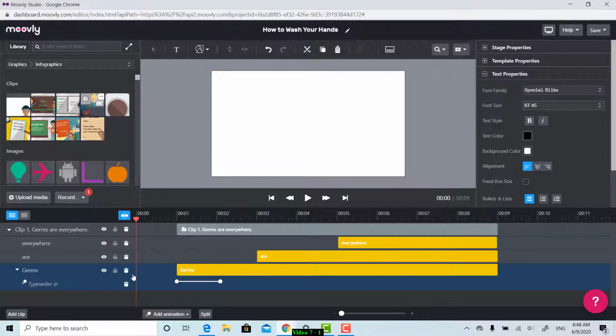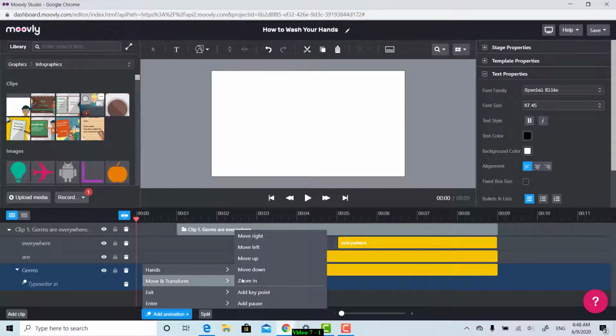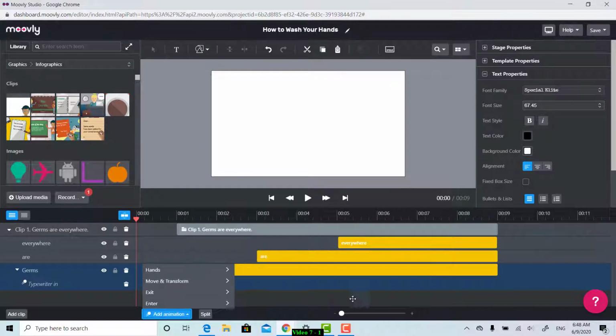Now let's add one more animation to this object. This time I'll choose Move and Transform, Move Up. I want this object to move up right after it appears on the screen. So the Move and Transform animation should start right after the entry animation. To do that, I'll move this red vertical line, which represents a specific point in time, to where I want my move animation to begin.